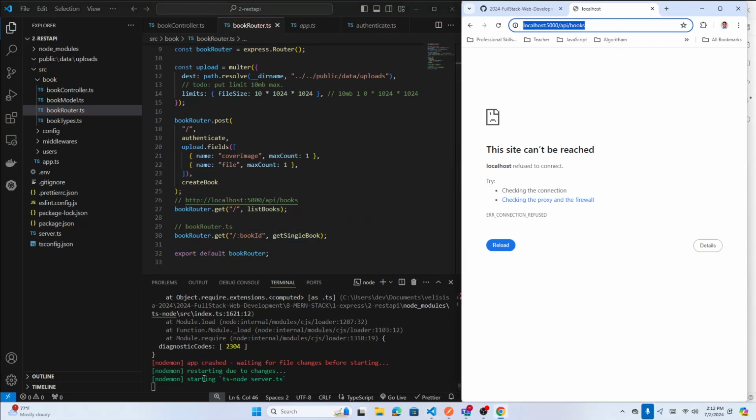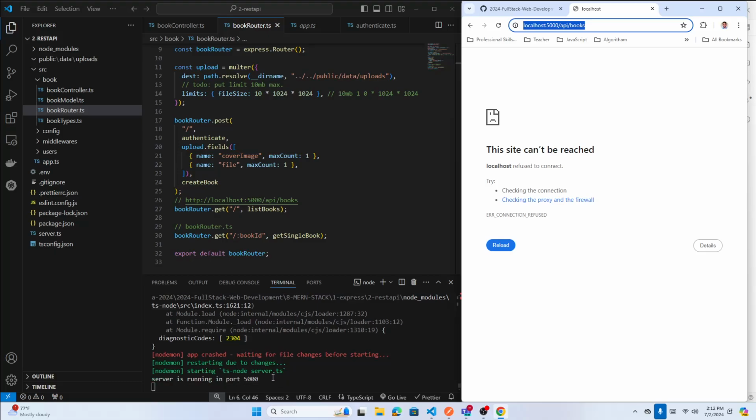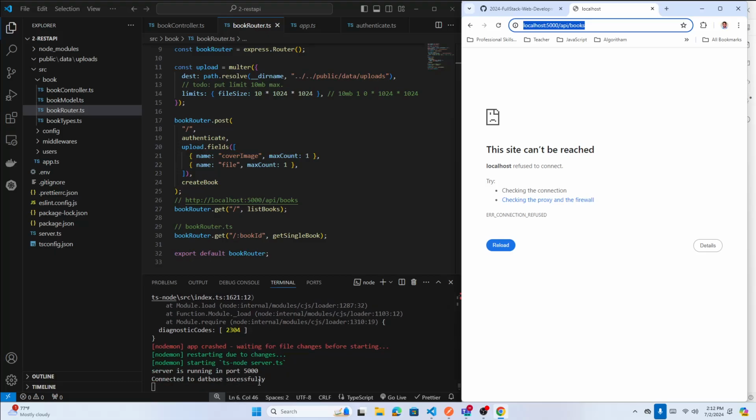Now you have this. Now try, looks okay. Server is running. Let's wait. Connected to database successfully. Fine. So let's click and check.